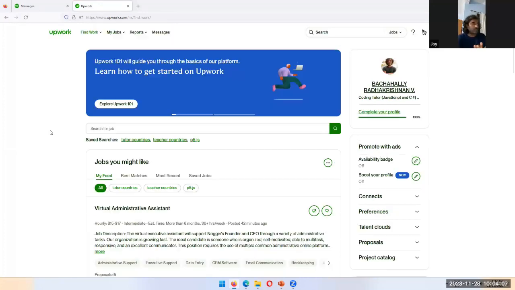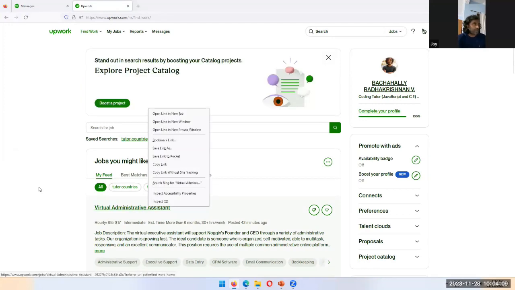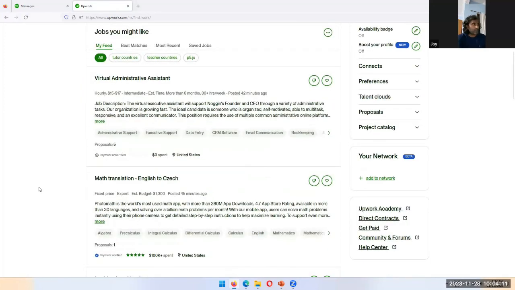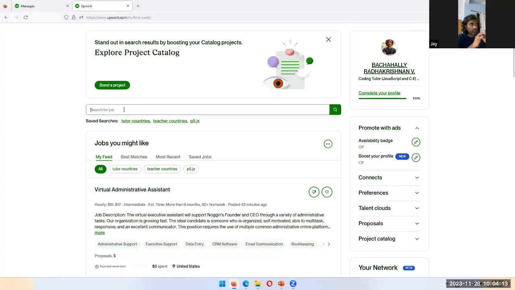So any job you find, usually what happens is, you will have a search box here.